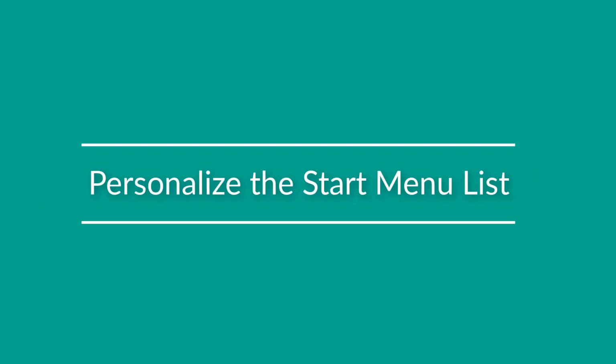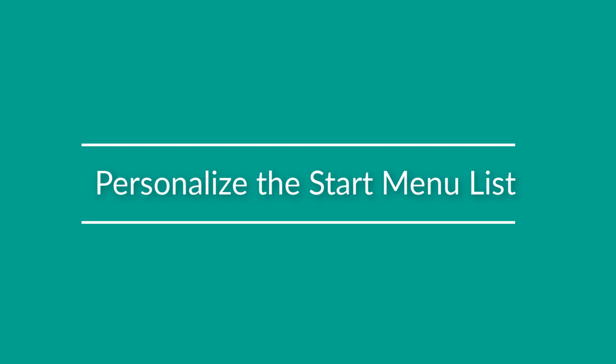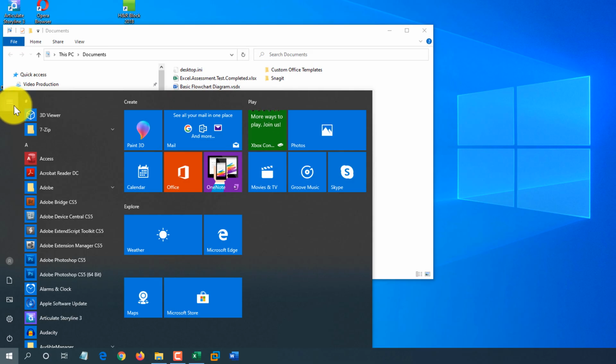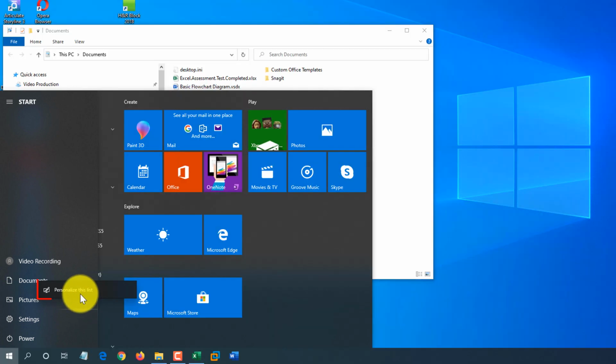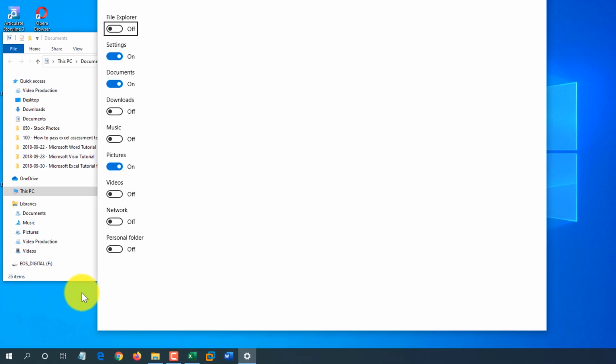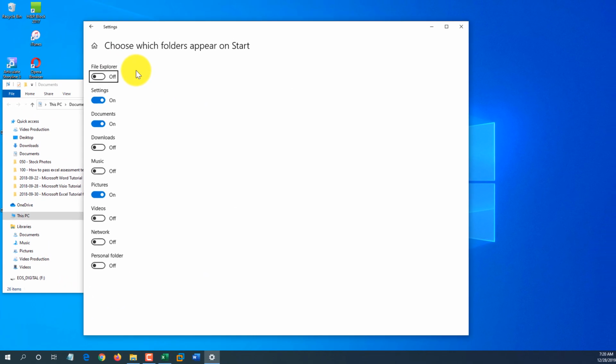Windows 10 allows you to customize what shows up in that menu. To do that, we just select documents or pictures or any other areas. You can't select the user ID. It always should stay there. And you can click Personalize this list. And it shows what options you might add or remove from that menu.